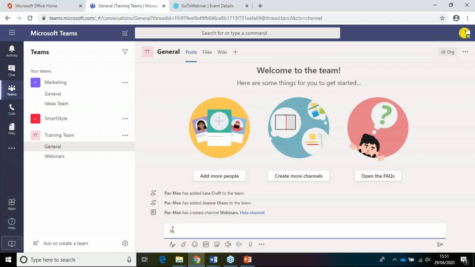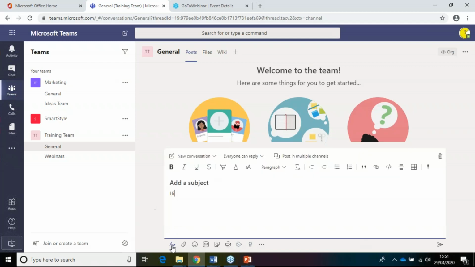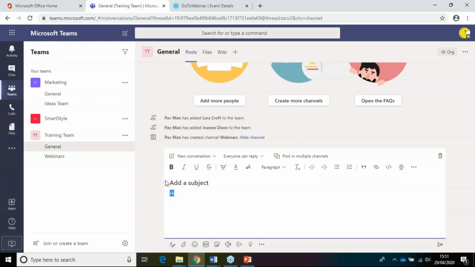There's a familiar little toolbar just underneath the post that you type in, so we can use that to apply different formats. So you can make your text bold, italic, underline, various different fonts. You can include attachments. You can also put little emojis on.